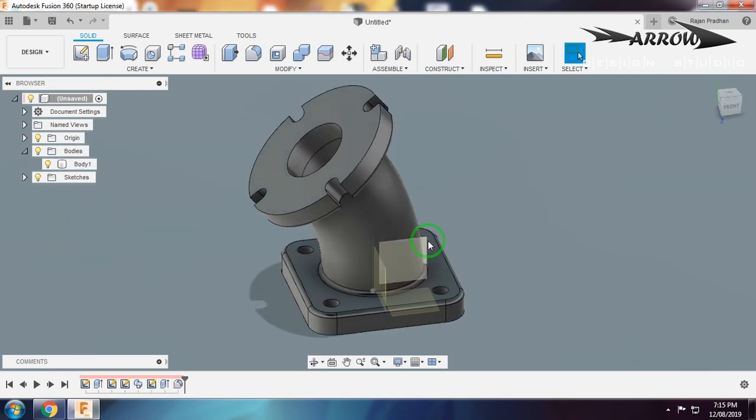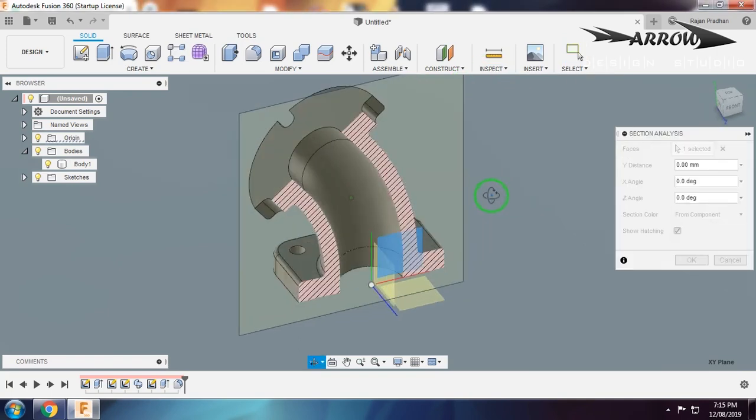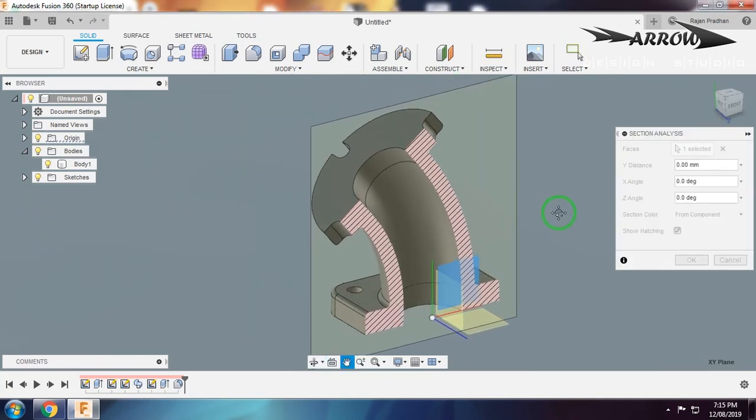You can analyze the particular model in section as well. This way you can see. So this is the object.